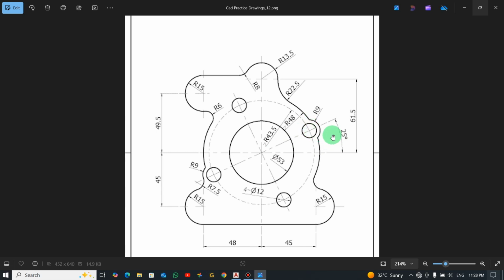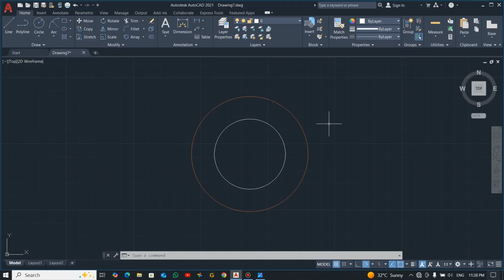Now if you look at this carefully, you can see it's drawn at an angle. This small circle is drawn at an angle of 25 degrees. So I'll just pick a line command, click in the center and then drag it. Make sure it's going beyond this circle. Now press tab to select the angle and then enter 25, so it's at an angle of 25 degrees.